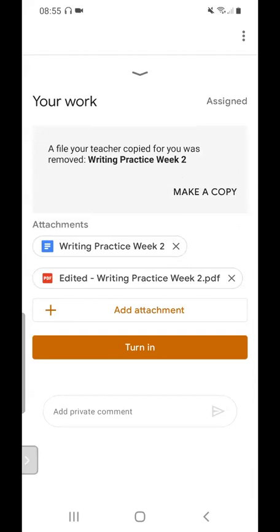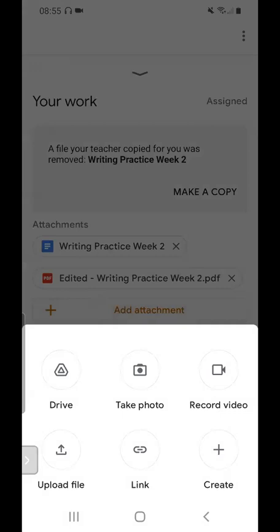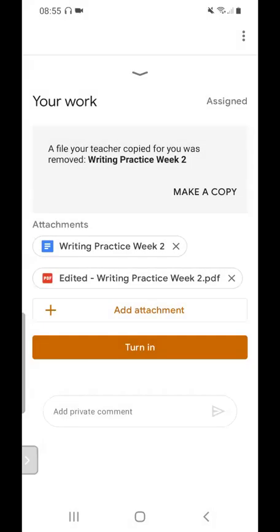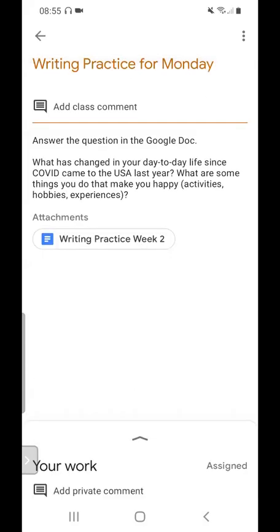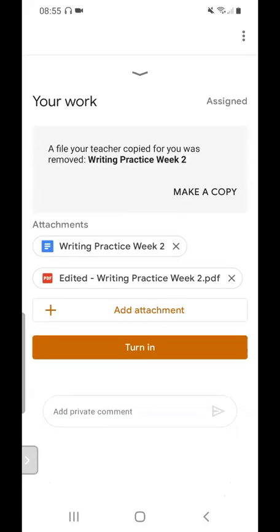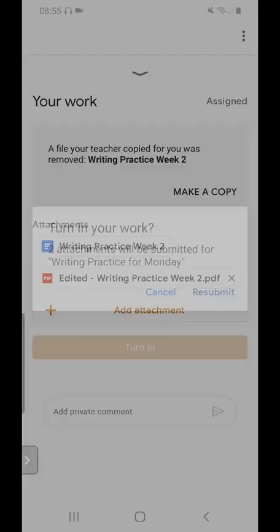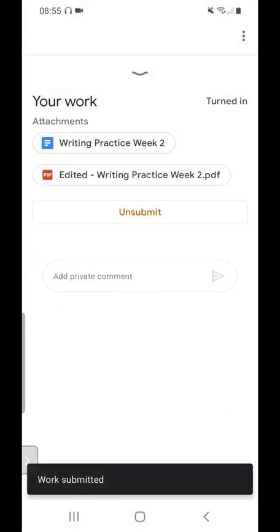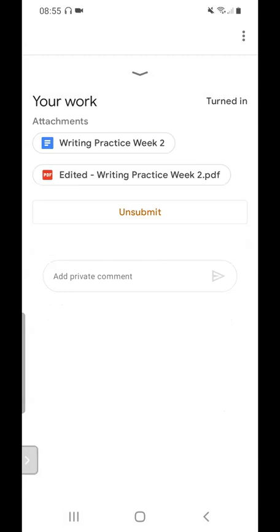You can even add a new attachment if you have something saved, if you worked on something earlier. But the simplest way is to just do everything in the app. And if you feel like you're finished, you just turn it in. So those are the basics of how to turn in your assignment using your phone on Google Classroom.